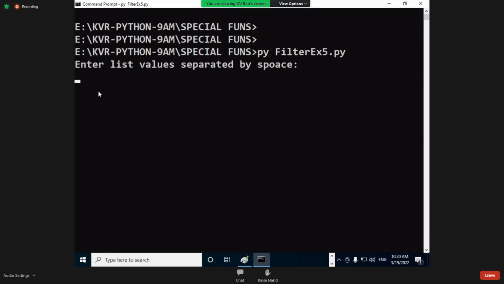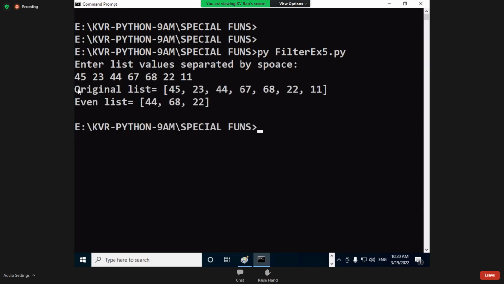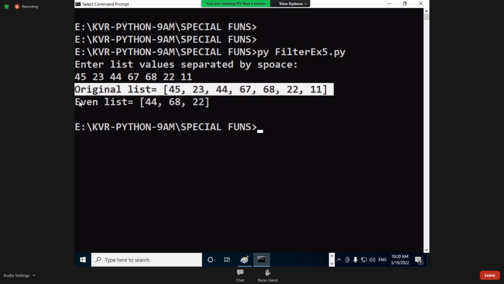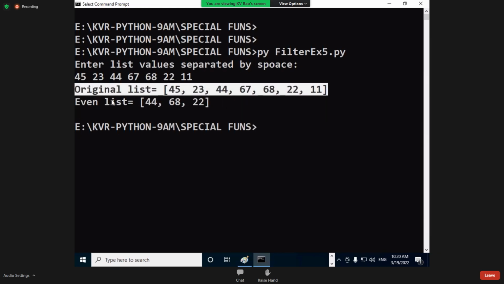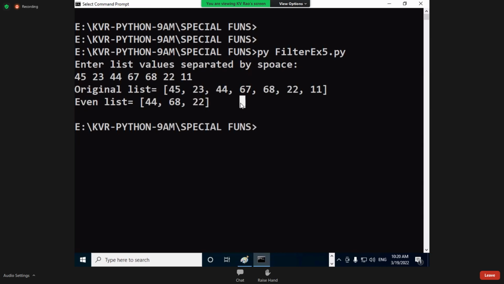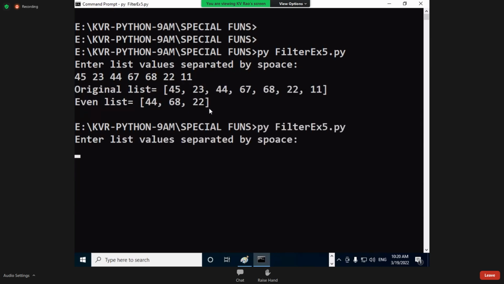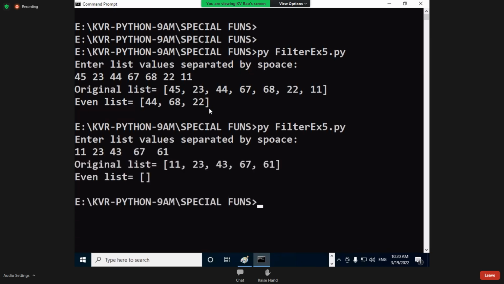So coming to filter example 5.py, enter the values here, please. I say 45, 23, 44, 67, 68, 22, and 11. See that the original list is like this, and the even list is like this. Did you understand? Only even numbers I got. For example, 11, 23, 43, 67, 61, like this: no more even numbers.